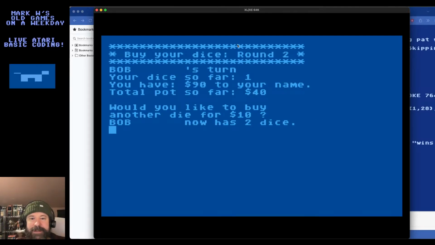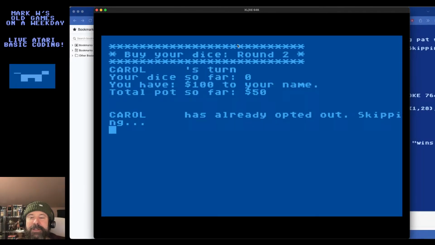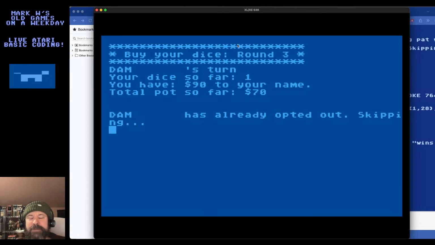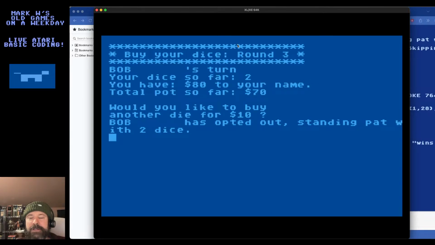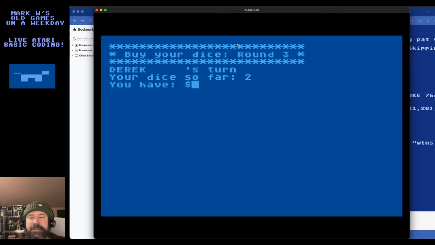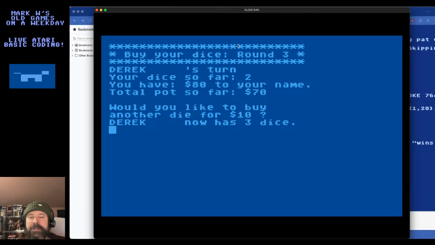Bob is gonna buy a 2nd die. Carol gets skipped. Yeah, that's correct. Cool. Derek's gonna buy. And Atari's gonna buy. Okay, now it's looping back for round 3 of dice purchasing. Dam has already opted out, skipping. Bob, he's going to back out. He's sticking with 2 dice. Carol's already opted out. Derek is going to buy his 3rd die, let's say. And Atari will buy his 3rd die.